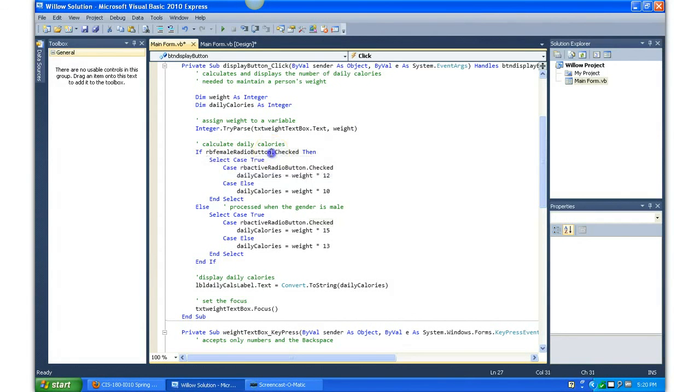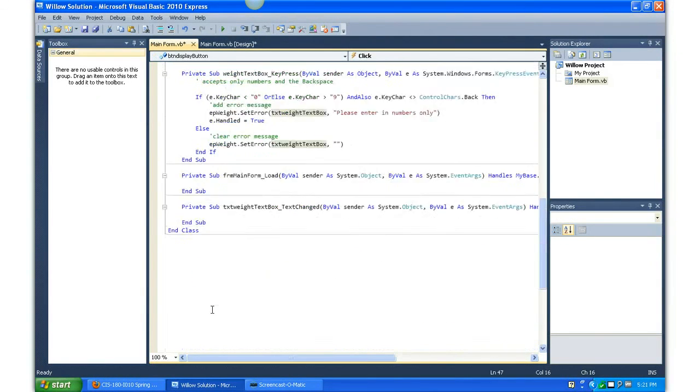If the radio button female is checked, it's going to do a Select Case here, and on that Select Case it's going to see if they're active or inactive. If they're active, it's going to be weight times 12. If they're inactive, it's weight times 10. Male selected is going to hit the Else path, with another Select Case statement. If active, weight times 15. If not active, weight times 13. Then converting the daily calories, which is an integer, to a string, displaying it on the lblDailyCals label, and then focusing back on the text weight text box.